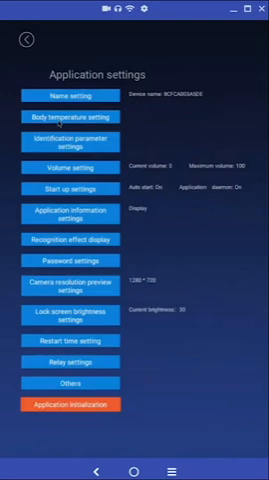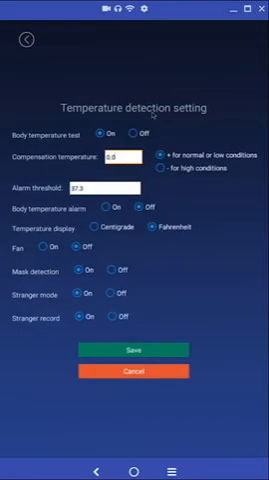Body temperature settings. There are several options here that you can change. The first setting is body temperature chest. Turning this off will disable the temperature reading upon checking in. The compensation temperature is an offset that can be applied to the temperature reading to adjust for surrounding conditions. You can select plus or minus to adjust as needed. We recommend using another thermometer to accurately adjust the compensation setting.